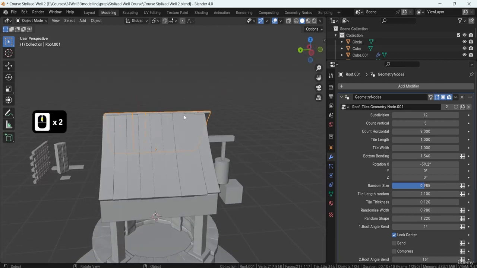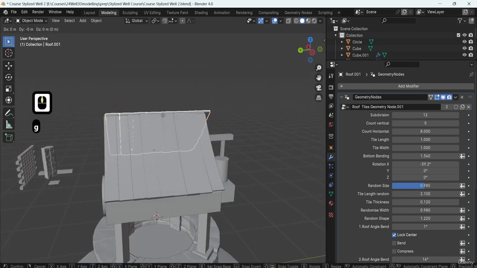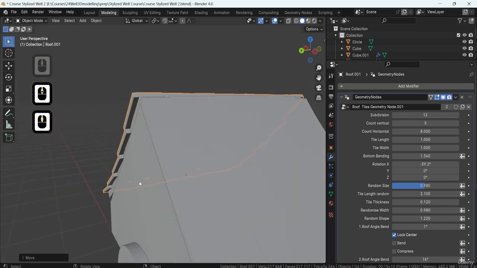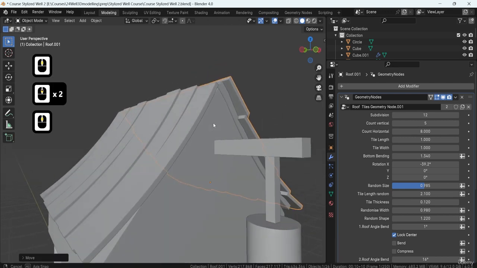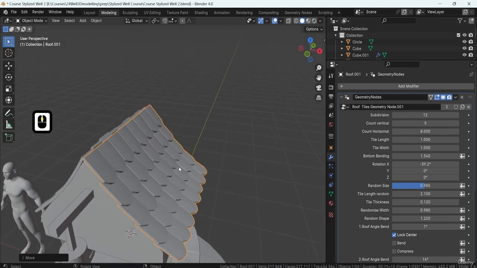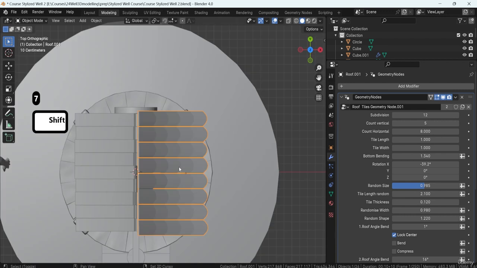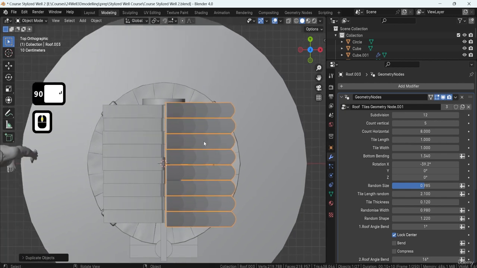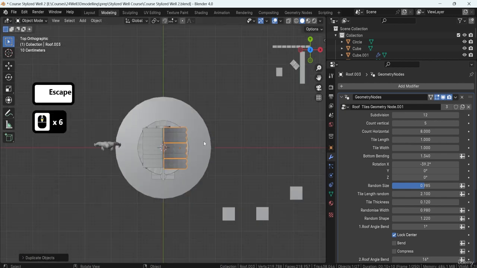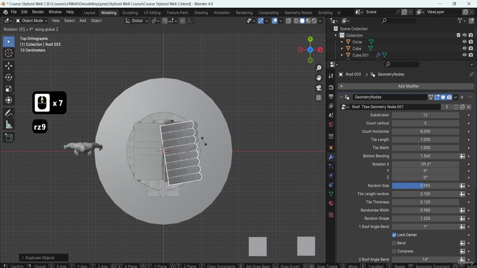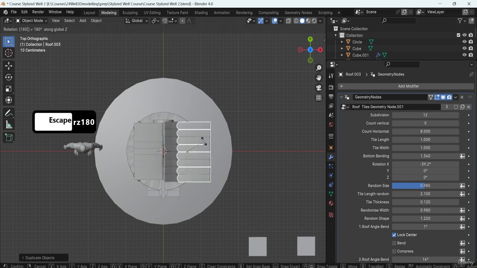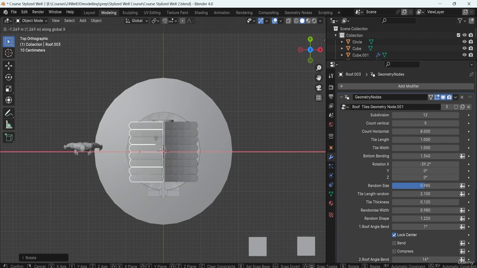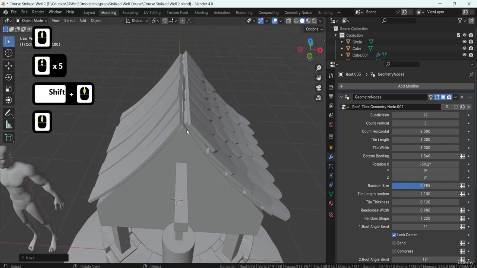We need to make sure we move this a little bit more to the back. So G Y, moving it to the back a little bit, so part of it will be slightly extended on both ends. I think that's quite nice. Let's go ahead and now duplicate it. So Shift D, then R Z 180. There we go. All right, G X, and then we're going to just slide it off, just like that, to the other side.